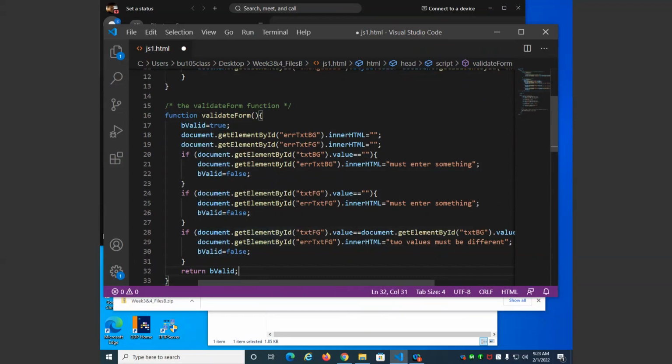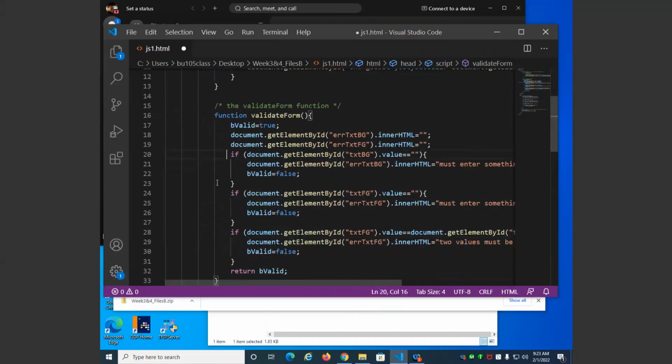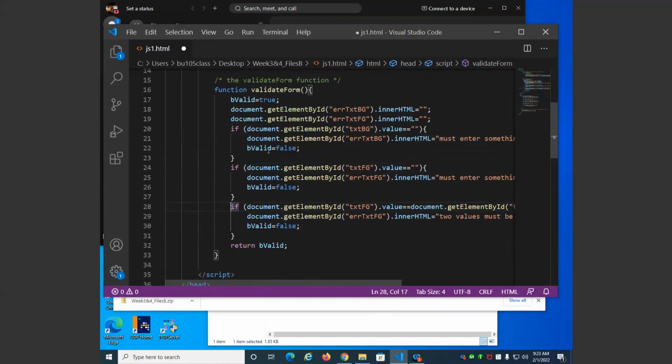Well, that's confusing. Let's try one more time. Take 2. If one of these if statements is true, it changes the value of be valid to false. That means we have an error. These are testing to see if we have an error. If none of these conditions are true, then we don't have any errors, and therefore we don't change be valid to false. Therefore, by the time we get here, be valid still has a value of true.